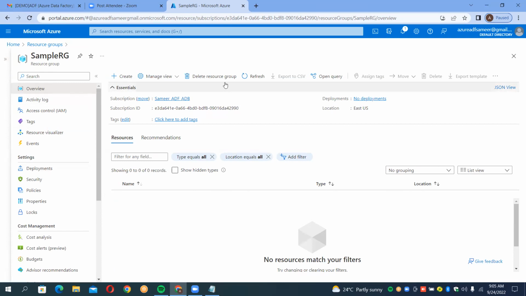We can delete this. Of course, you can delete this resource group. That's not a problem. So this is nothing but a resource group. Now guys, under this resource group, you have to create the source and the target. Clear, all of you?